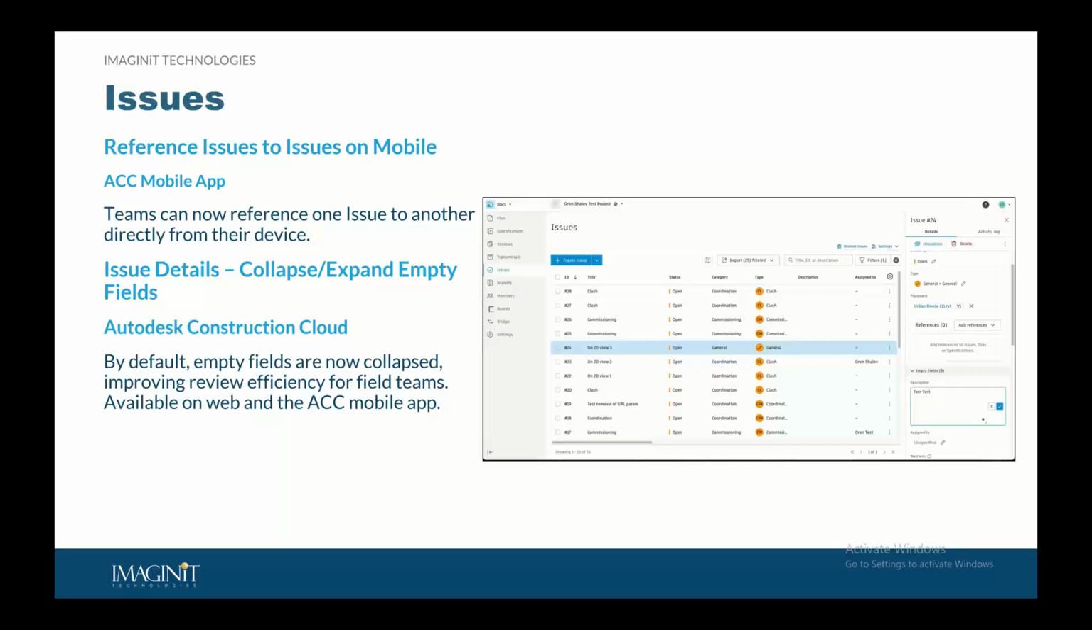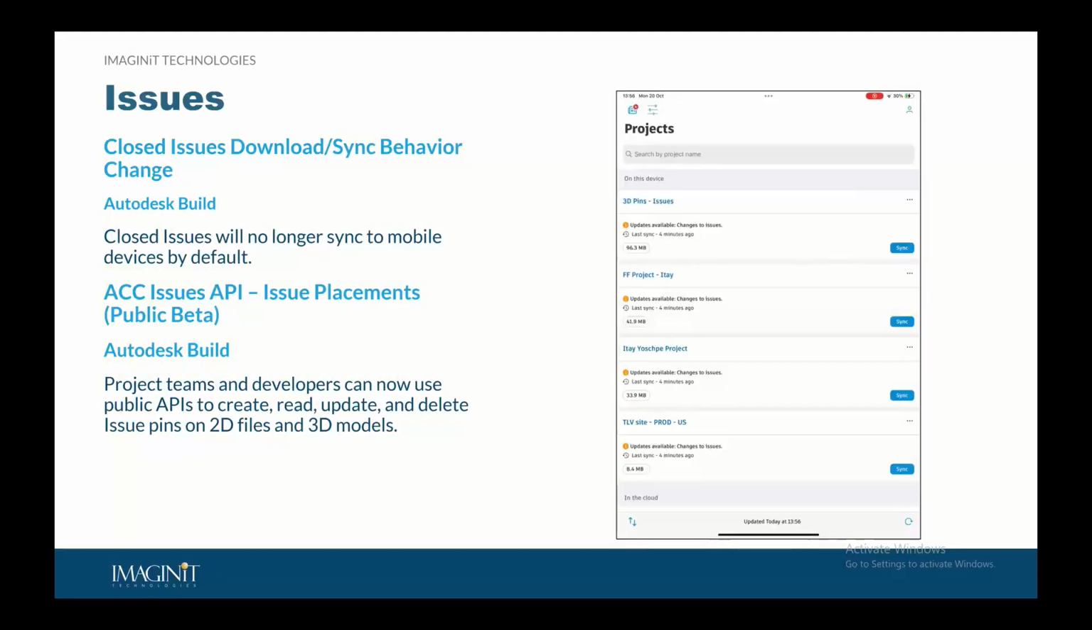The other release is issue details. Now we can collapse and expand empty fields. So if there is information that's not going to be filled in for that issue, we can just collapse that field so that we're not looking at this massive issue where a lot of the information is not built out. I think that's a frustration a lot of folks have had. I know I certainly have, so that's a nice to have.